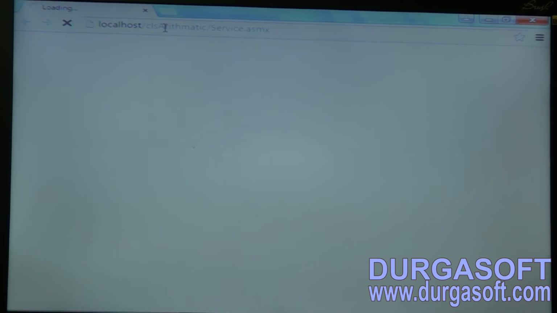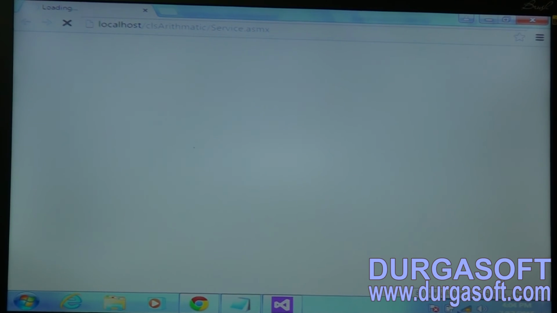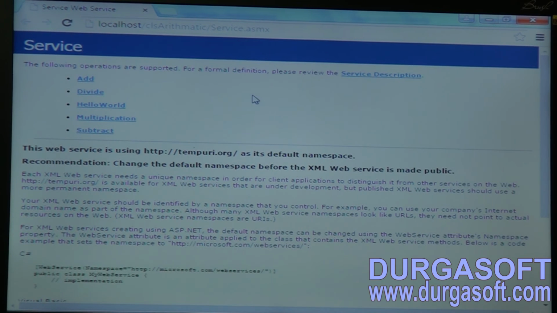To consume a web service, check this URL here. It is coming as localhost. CLS arithmetic is my project name. That is the web service name, and I told you the default name will be Service. You can give a name to your service. Service.asmx. This is the extension for web services, .asmx. As I hosted it in the local website, there will be no development server or any server coming here in the tool tray. See, this is the one. So these are the methods available in my web service.